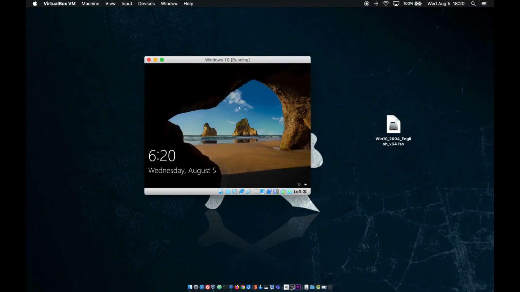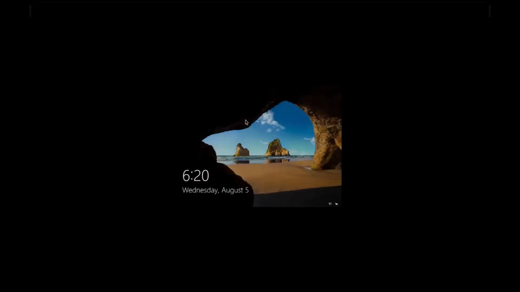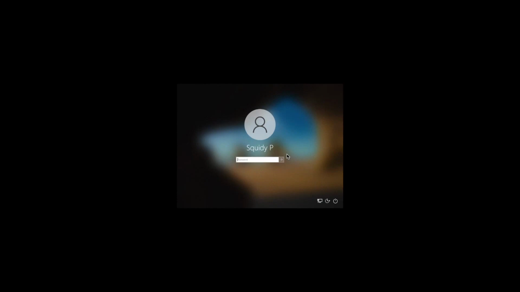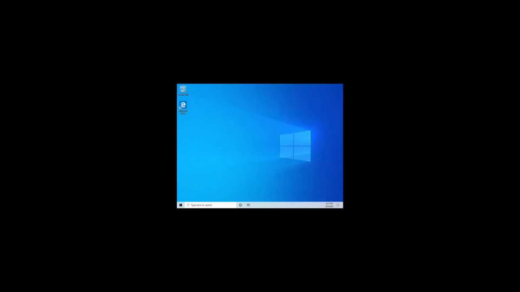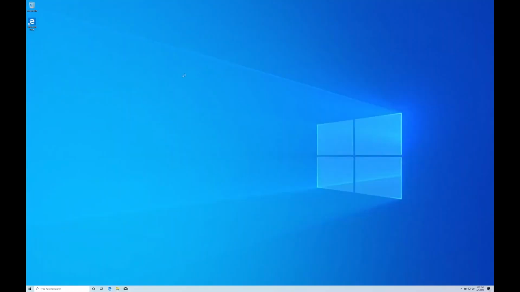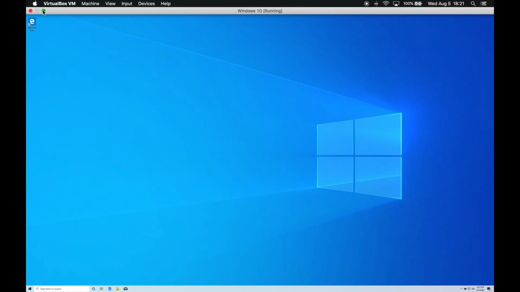Alright, now that Windows has restarted, we can try and maximize this window here. It should auto resize it. I'm going to click on it, log in. Alright, you notice this is full screen. This is going to look really small. So what we're going to do is we're going to go to the top and de-maximize the window.